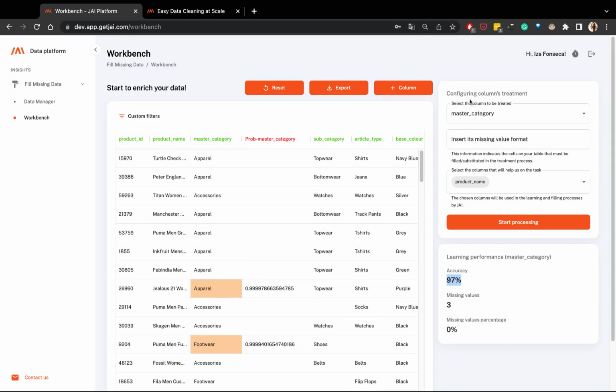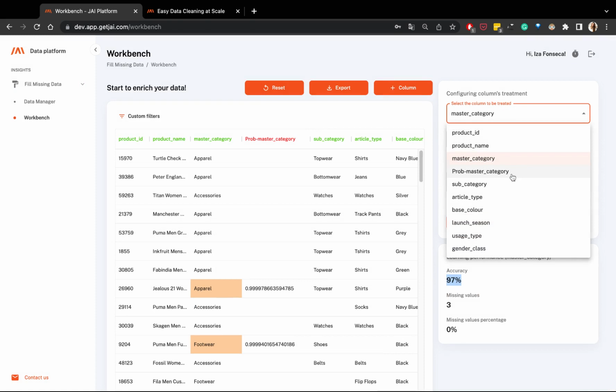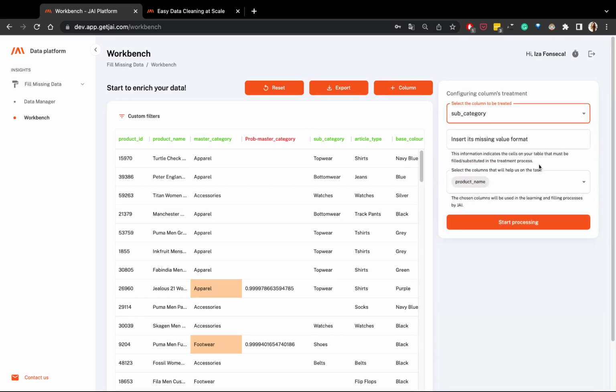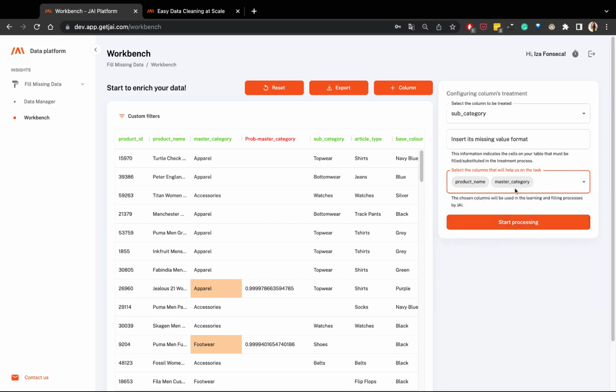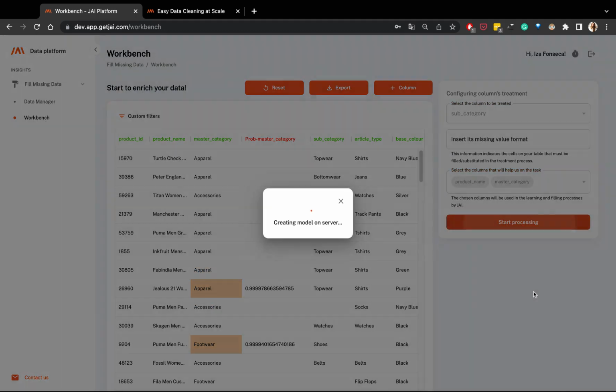Okay, now we are going to the next column that we want to treat, which will be subcategory. And here we will use as a feature master category, that is the column that we just treated. So just start the process again.